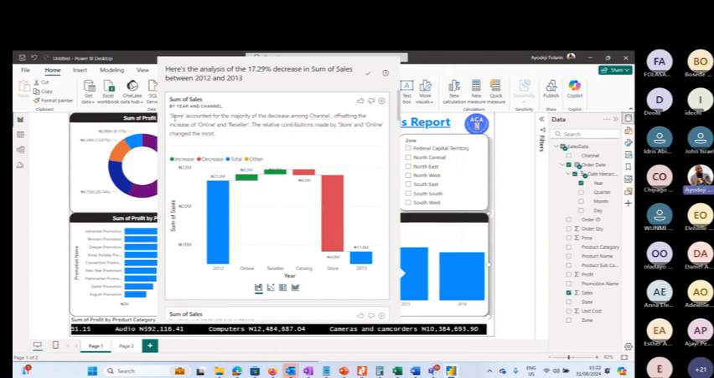2013. Now, number one, store accounted for majority of the decrease amongst the channel, offsetting the increase you are trying to make around online and reseller. You are trying to make a profit, but your store went down by 4 million. This is heavy loss. So how can you lose 4 million within 1 year?